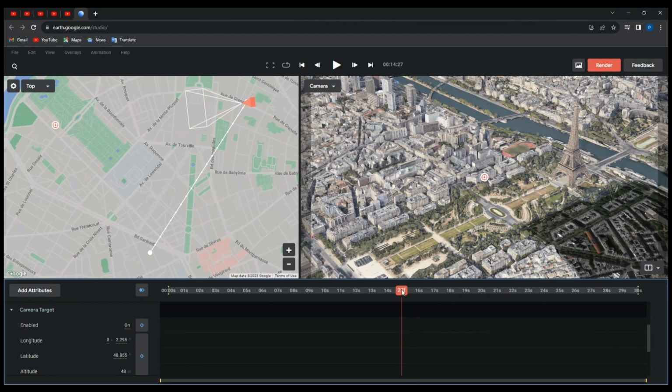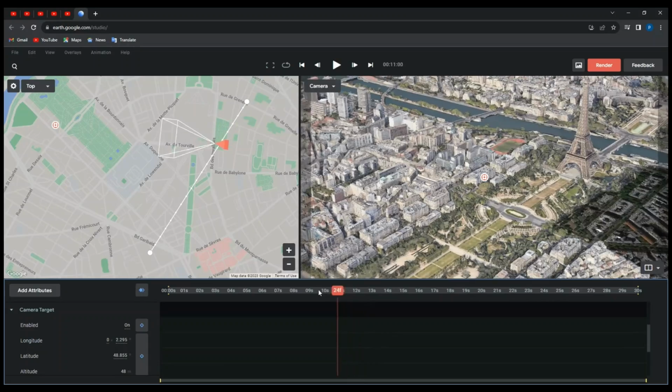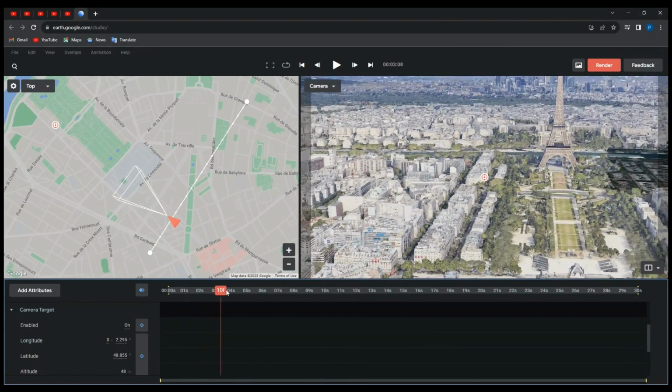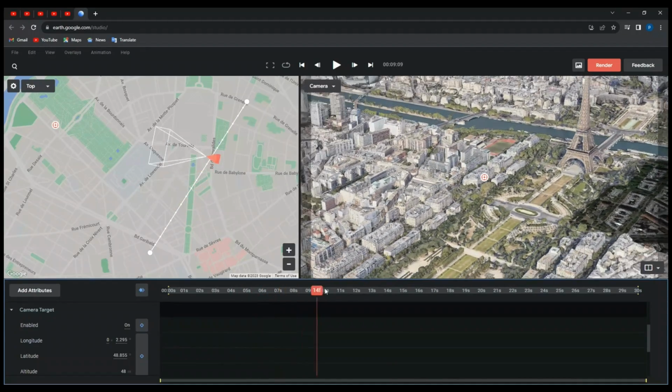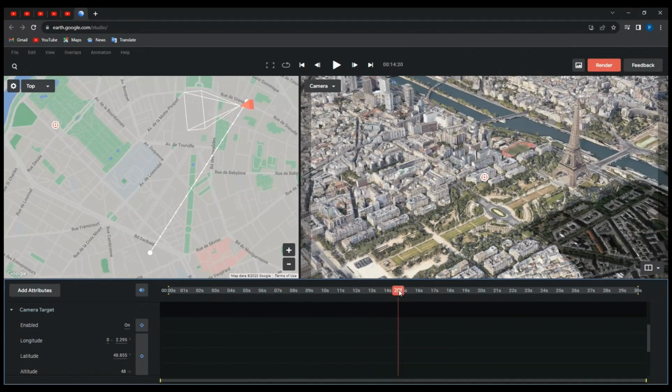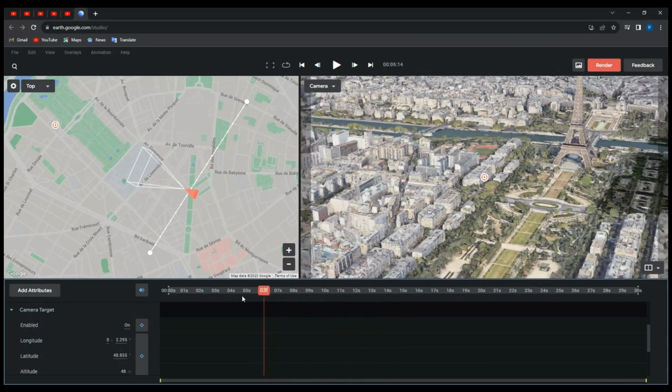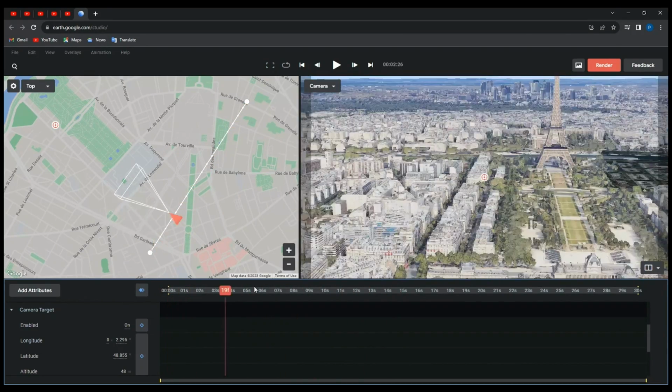So now let me move the slider back to 0 seconds. So now we can visualize the camera is always stuck to the particular target we have fixed, that is this particular target. The camera is going to be fixed to this particular target. So now we can visualize that.